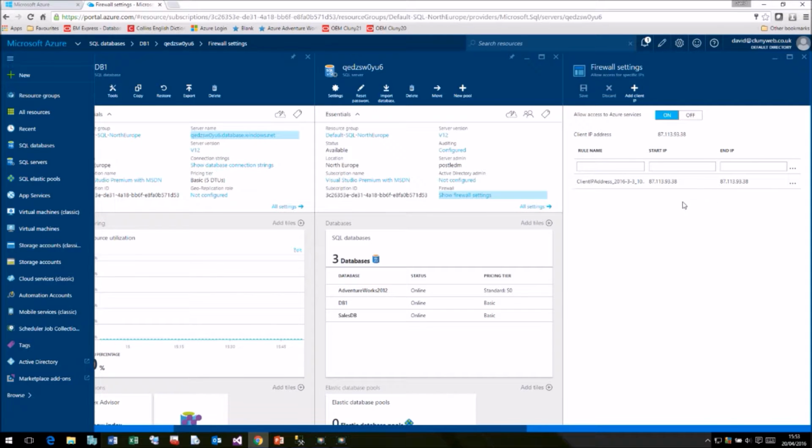And here we have a list of the IP addresses that are currently allowed to connect to Azure. When you build a database, nothing can connect. You have to give permissions to it. It has no permissions whatsoever. One nice feature is, rather than you having to try and work out where your IP address is, you can simply click that button and it will add my current IP address to that list, and then I can save it.